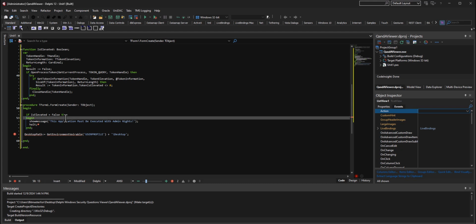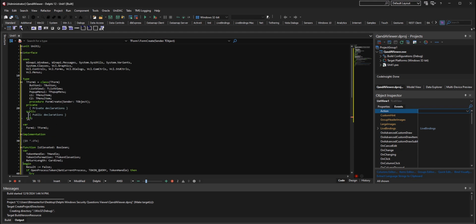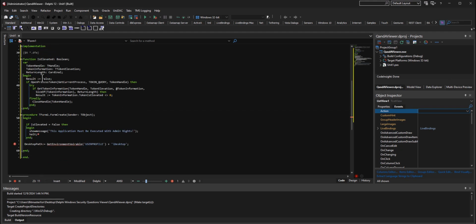And remember, guys, we're going to be using this desktop path through the entirety of our application's runtime, past this point. So it's best we just put it at the top of our code in public variables. So as you can see, we now have that. And the next thing that's showing red is GetEnvironmentVariable.